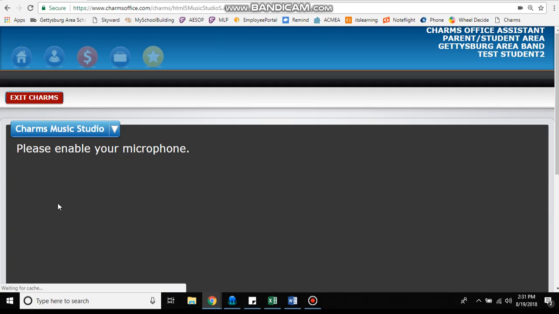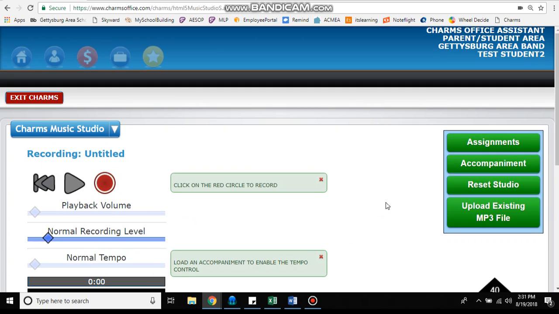The recording studio will be very convenient for our students. In the middle school and high school, we have It's Learning, so Mrs. McDonald and I might tell you specific times when you can use It's Learning and specific times when you could use Charms. But you could record through here and submit playing exams through Charms as well.